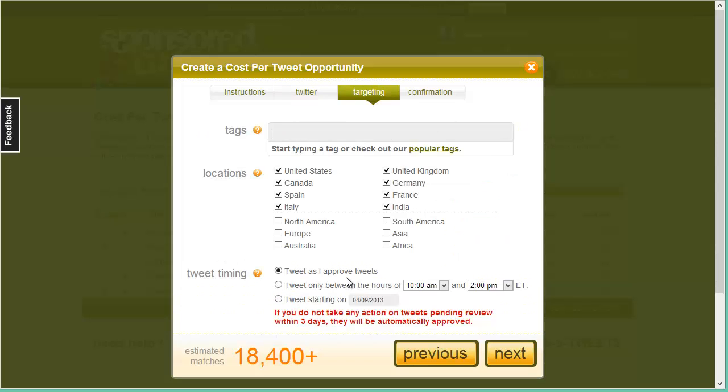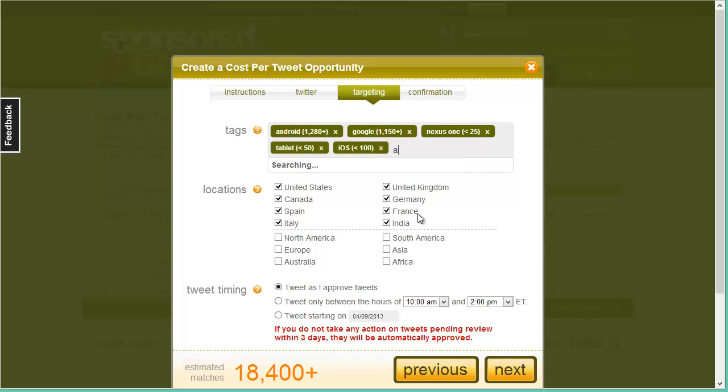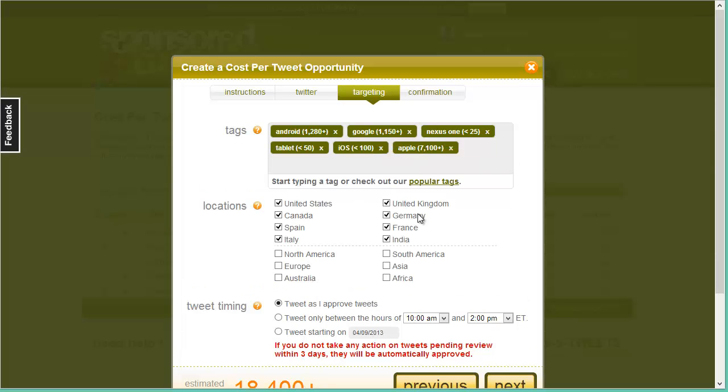So you click on Next, and then you start focusing down to people on Twitter who match your niche or your product focus. So I'm giving away a Nexus 7 tablet, so I'm going to want to find people who talk about Android, people who talk about Google, people who talk about Nexus, tablet, iOS, Apple, even though it's a competing product, and, you know, technology. And I'll do one more. I'll do gadgets. There.